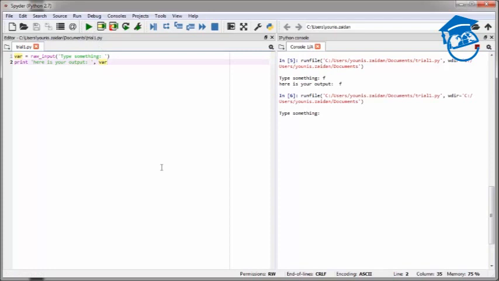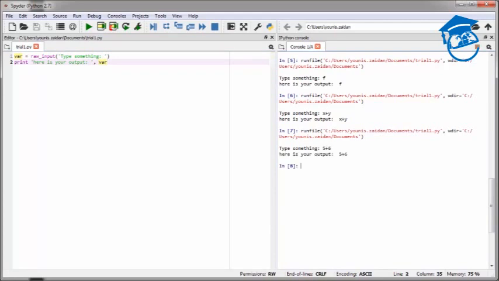Run the program again. If you type, let's say X plus Y, it's going to show X plus Y. If you type a number, and let's say you type 5 plus 6, it will show 5 plus 6. So it will take your input as a string. So here's the raw_input, and whatever you type in is taken as a string.